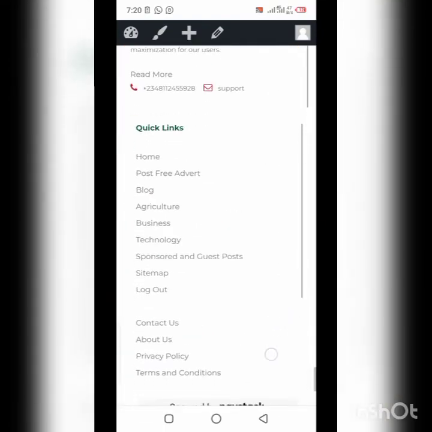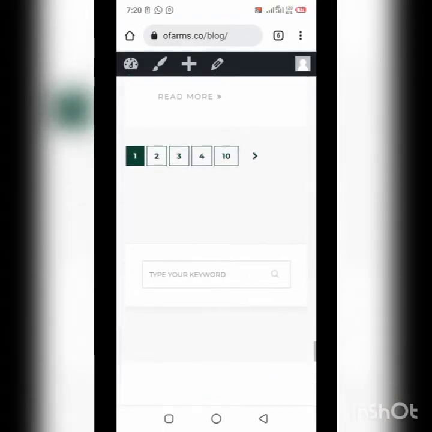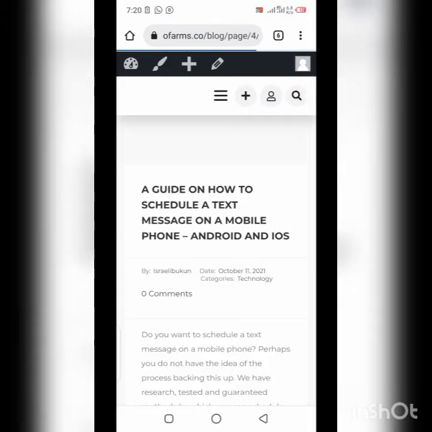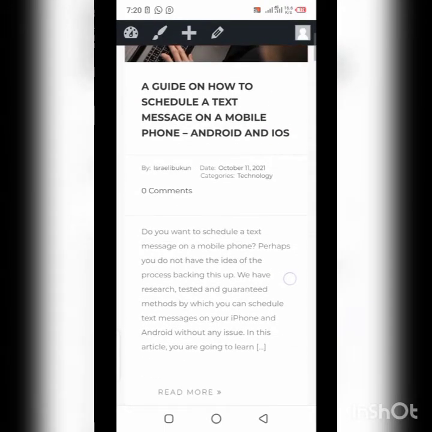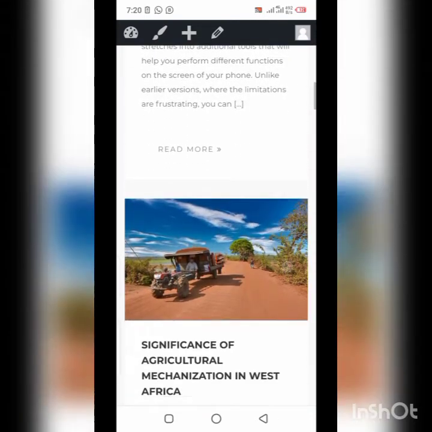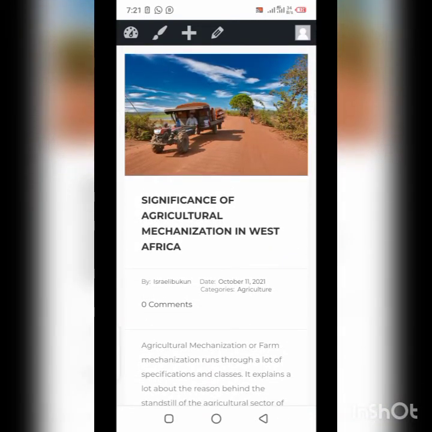So okay, let's look for an old post and bring it forward a little bit. Let's go to page 4. So let's look for a post that was done months back. Now this is October 11. I want to bring this post to December 29, 2021.